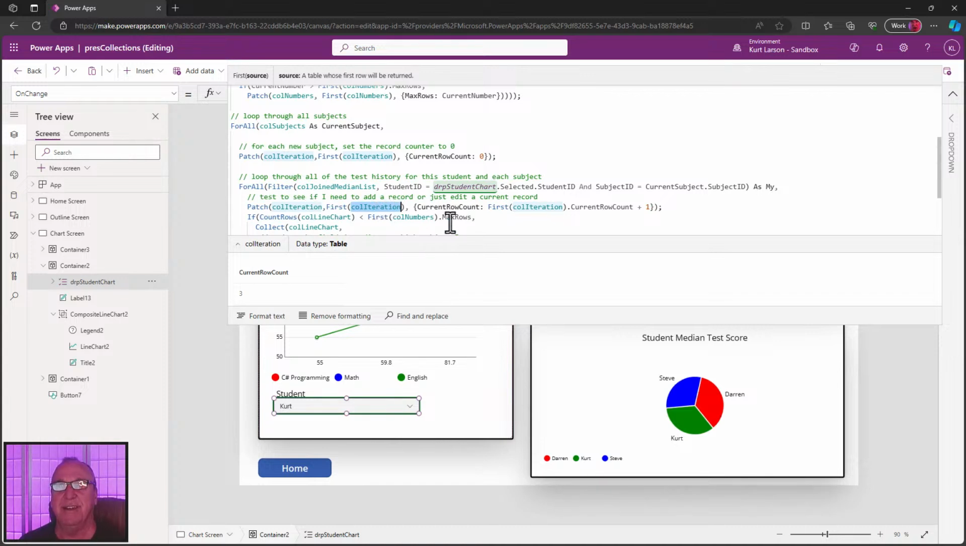Just do a collection, because I know I need to add it. I'm adding these records, but as soon as I hit max rows, I know that I'm done adding, and now I've just got to go in and find some stuff. So let's look at that. I do a collection. If it's less than max rows, I collect. I just add a line to it.